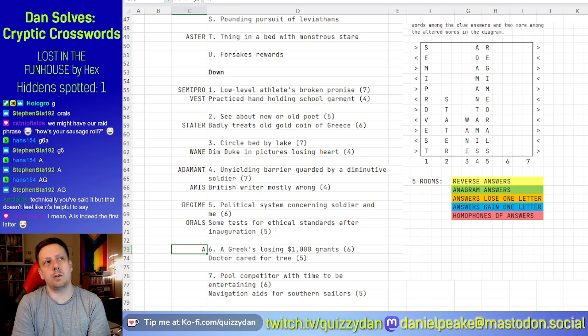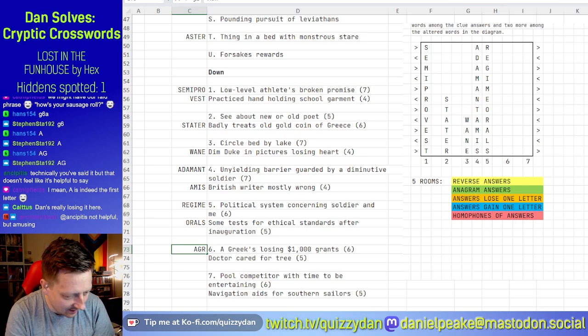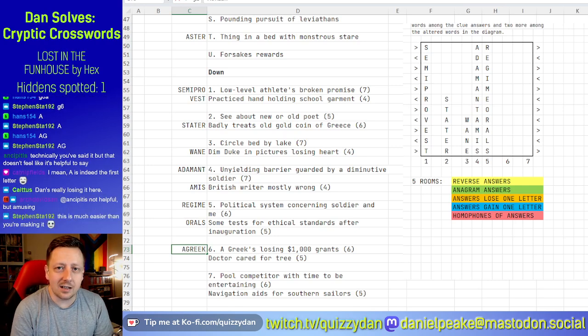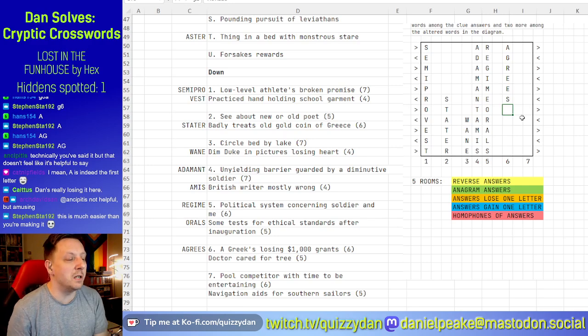Grants. So it could be monetary grants, but I feel like it is grants to allow, to let, to agree. Oh, sake. So a Greek, but take out the K for 1,000, it just becomes agrees. It's literally written there. And if you agree to something, you allow it to happen. So agrees, allows. Don't like that one. Humph, I'm in a mood.